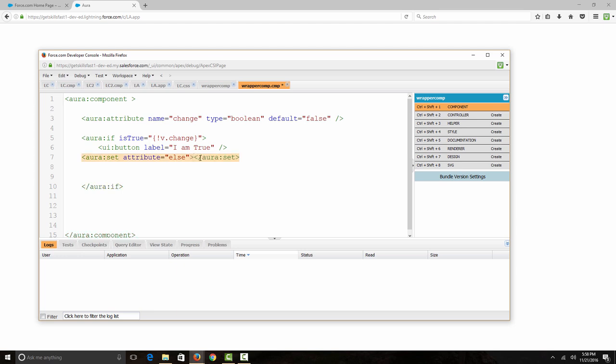We set the attribute to else. And see, automatically aura:set is closed. And here again we will display a button. I will simply copy paste this. No need to type it again. And I am false. So this time what will happen? This button will be displayed which says I am false because we know the default value is false here.